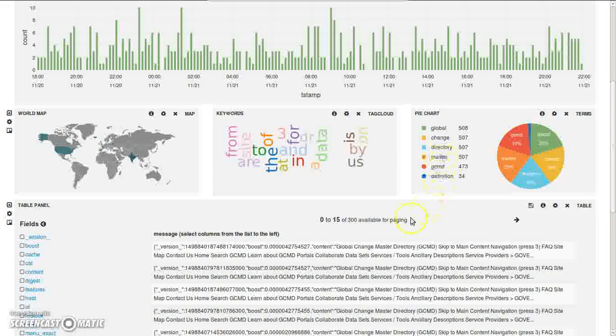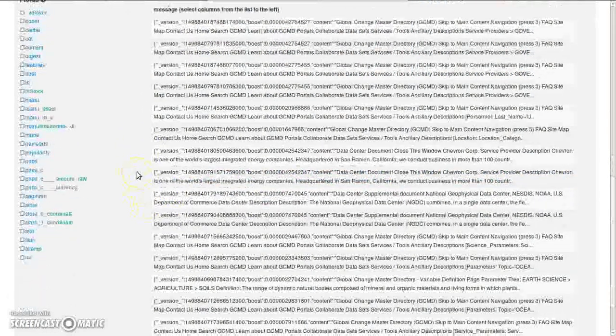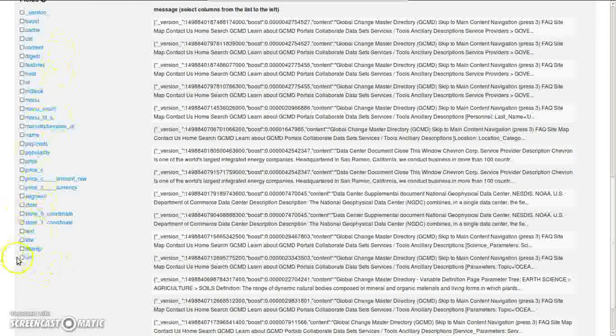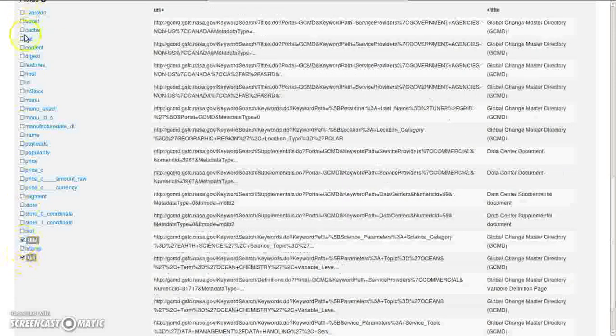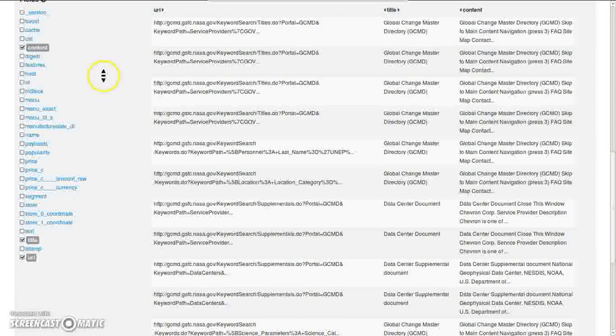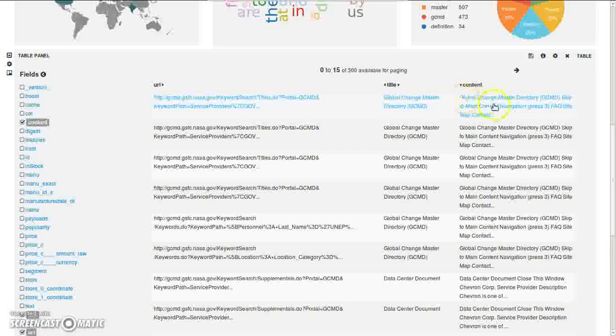Coming to the last panel, this is the table panel which is giving us the top 50 search results which we have got. Let us refine the search results using this filter over here. Let us say we select URL, title and content. So immediately we see that we get a more structured view of the output. For each URL we see what is the title of that URL and what are the first few words in the content.